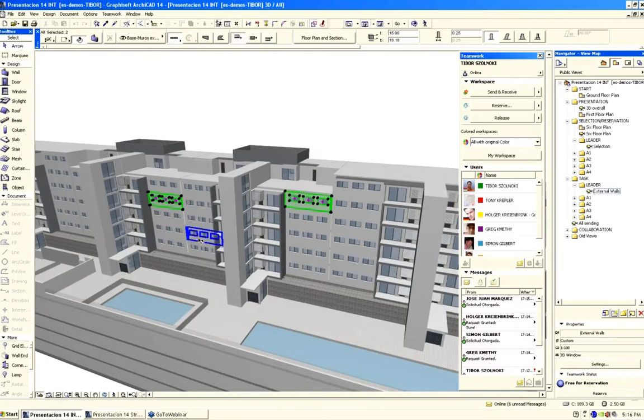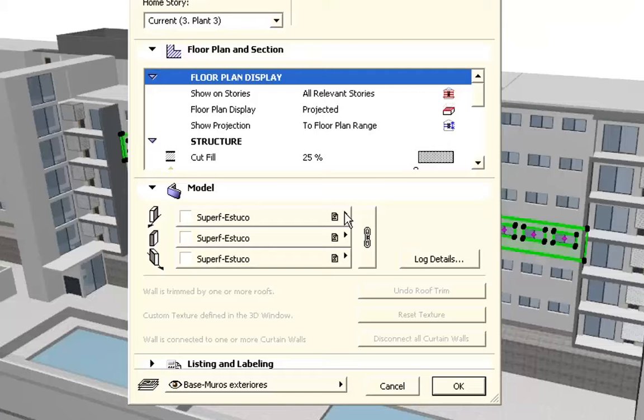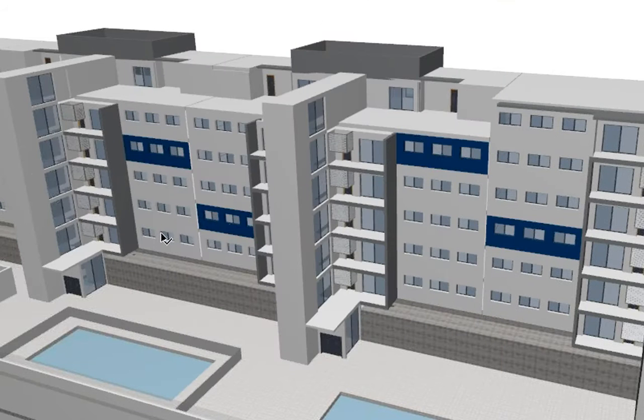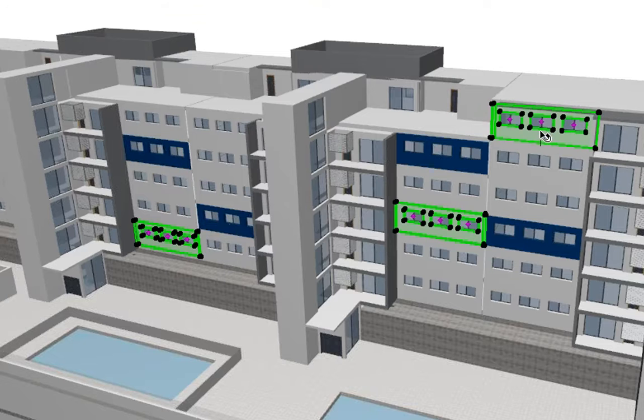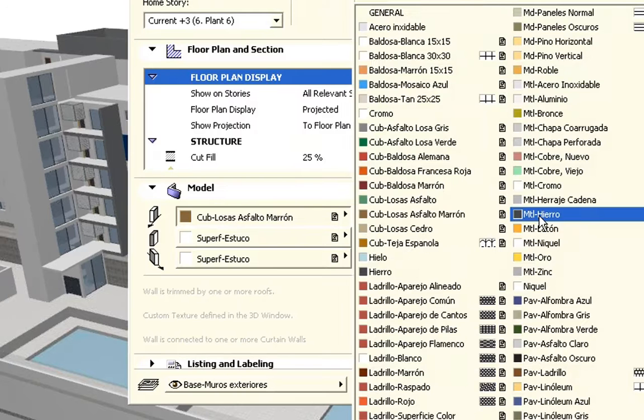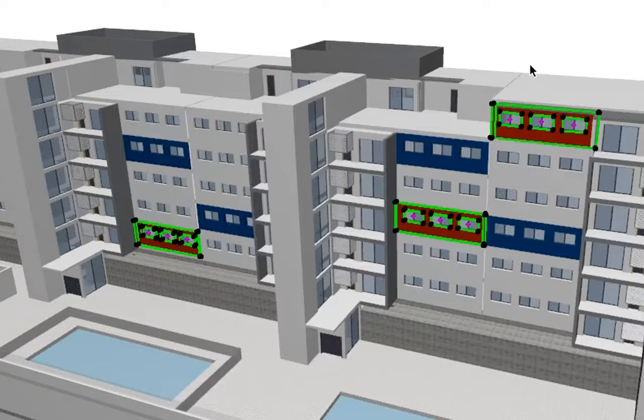By selecting a few external walls in the 3D view, he can change their exterior finish. Selecting additional external walls in the project modifies their color to red.